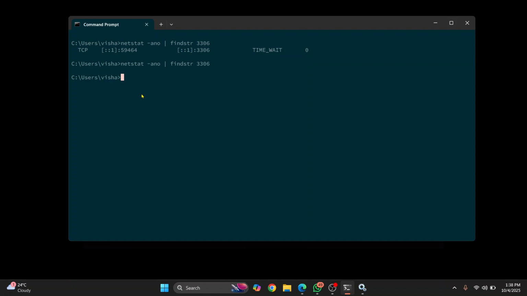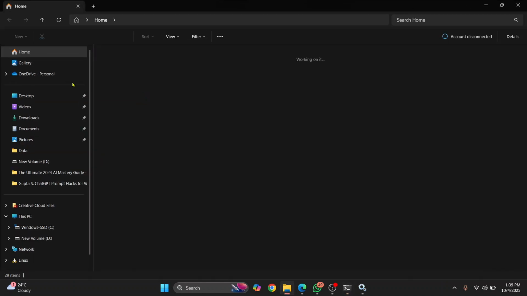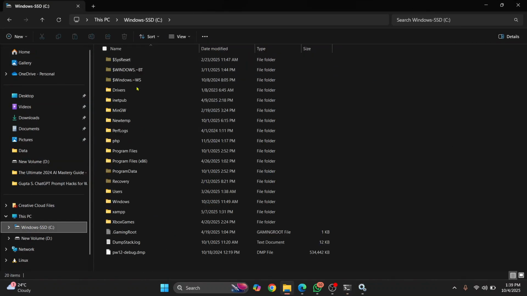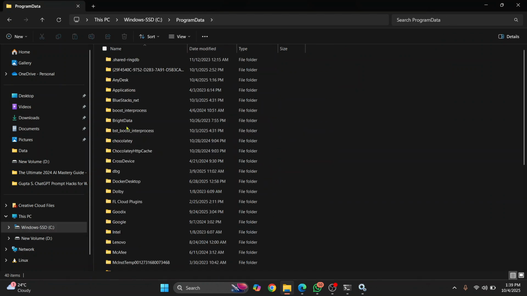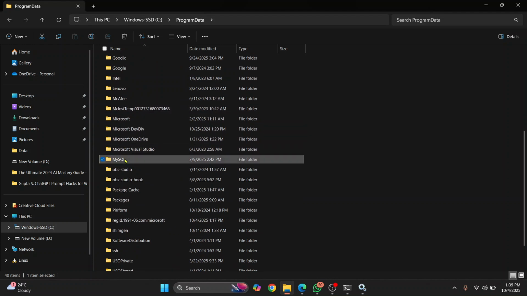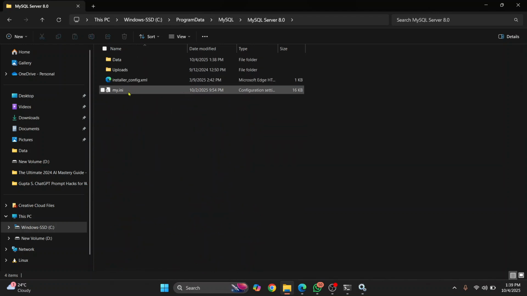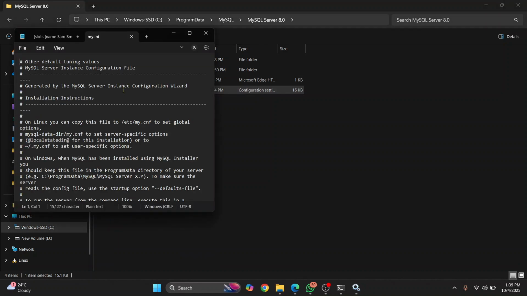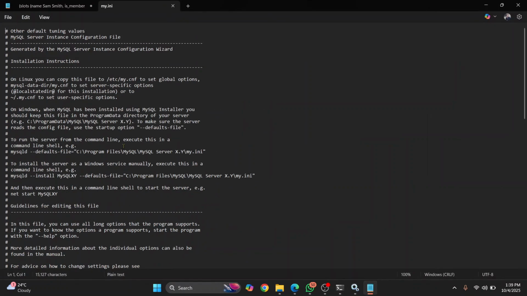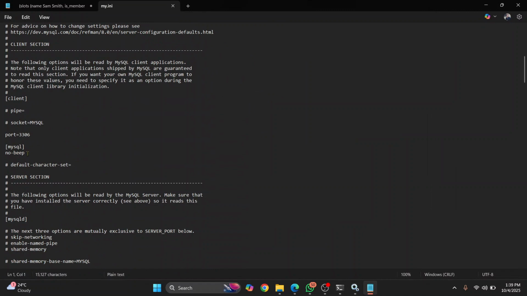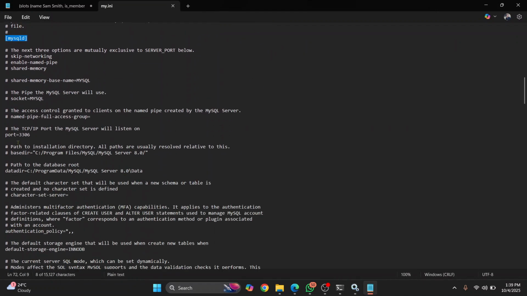So there are two options. You either close the current application that is using 3306 or run MySQL on another port. Let's see how we can do that. We need to go to the my.ini file, that is wherever your MySQL is installed. In Windows, the default is inside ProgramData, inside MySQL, inside MySQL Server. Here you will see this my.ini file. Just double click on it and open it using Notepad. Scroll down to this mysqld section. Here you should see the port, that is 3306.